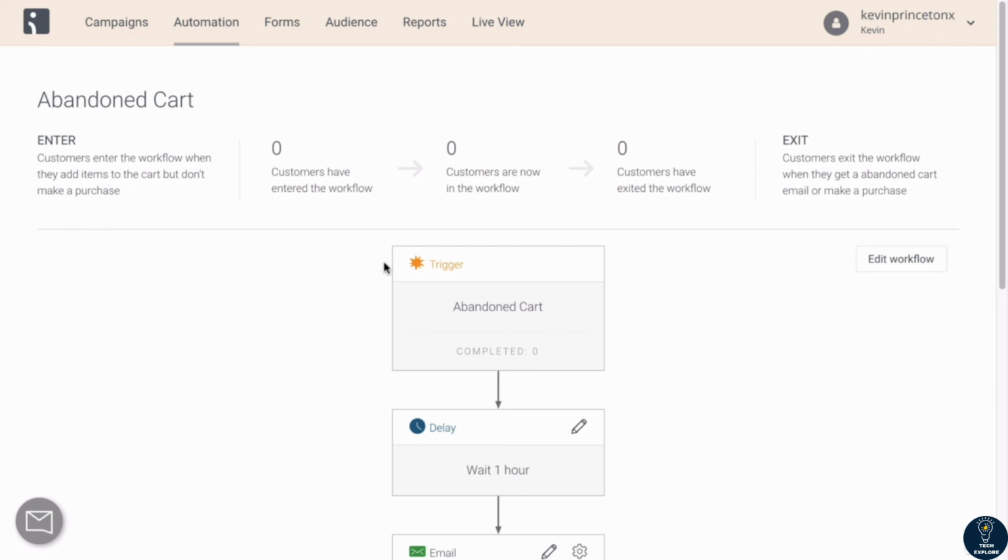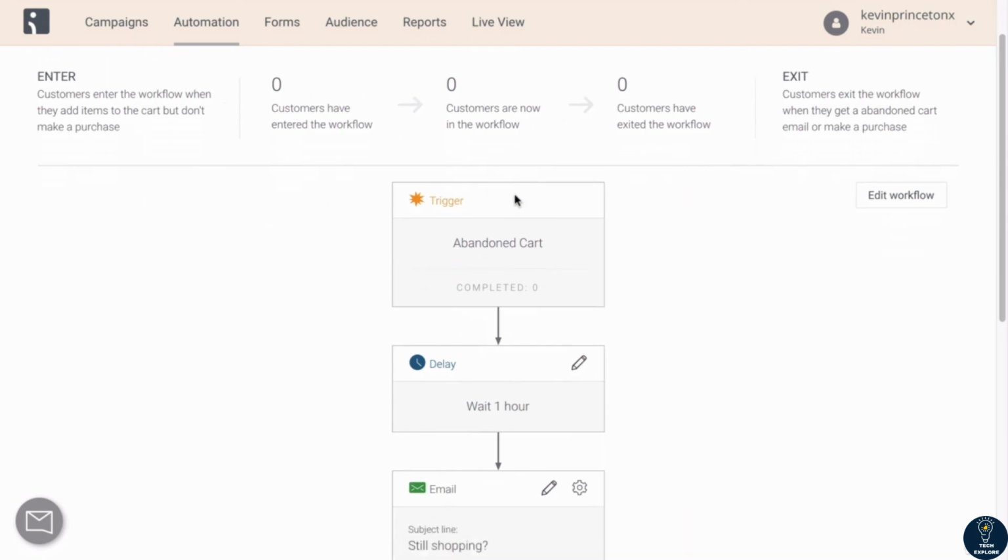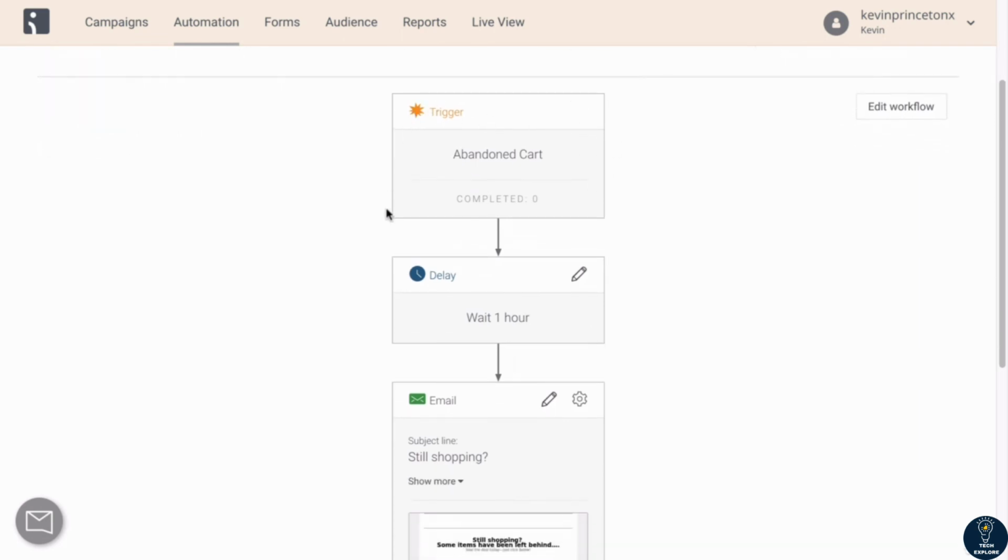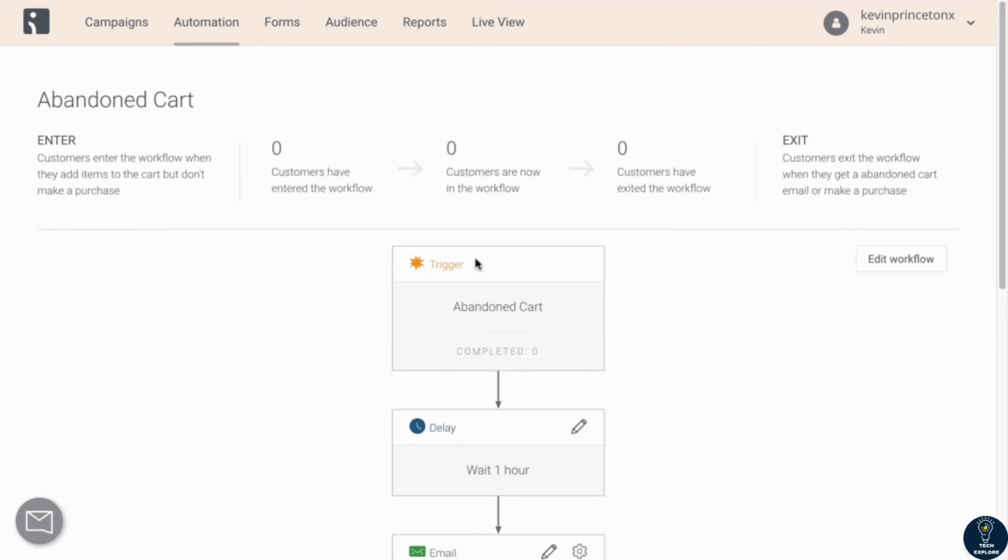Well, let's assume that you're not creating the workflow from scratch, you're actually editing an old workflow. Well, if you edit an old workflow, you may interrupt the workflow for those who are currently in that workflow. But because we are creating a new workflow, we don't have any customers in our workflow and we're not really worried about that, okay? So first off, let's go and edit this workflow. The first thing is the trigger. You don't really edit that, right? When you select abandoned cart, that is the trigger.